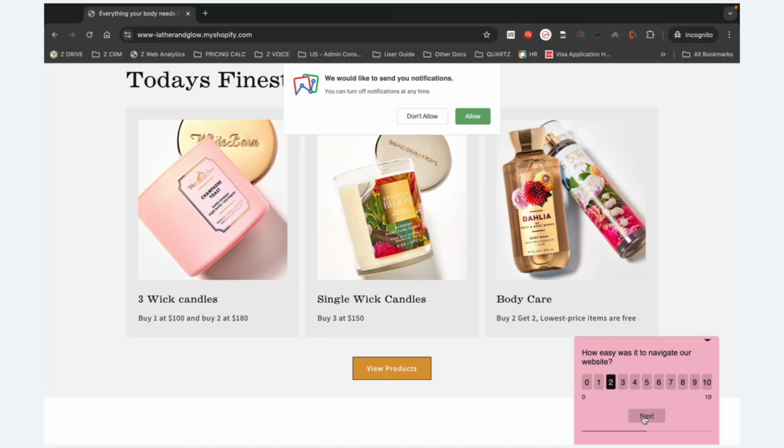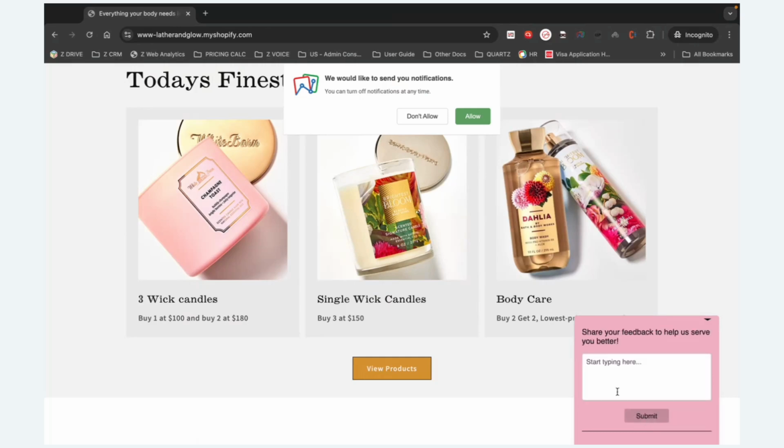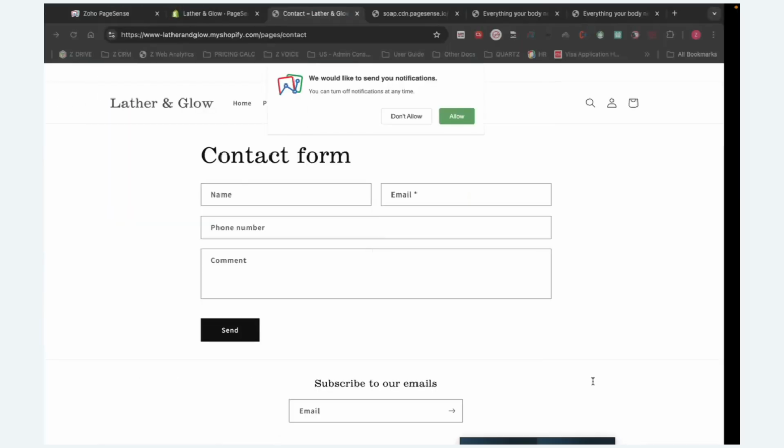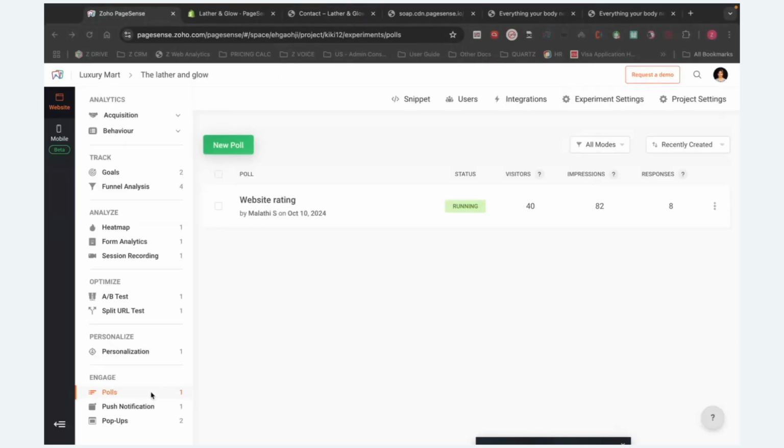You can put out your next question, like what made them opt for the score 2, or what made them opt for score 8, and you can get the feedback and do some kind of personalization based upon your website visitors' feedback. So now let's see how we can configure this in our PageSense experimentation.